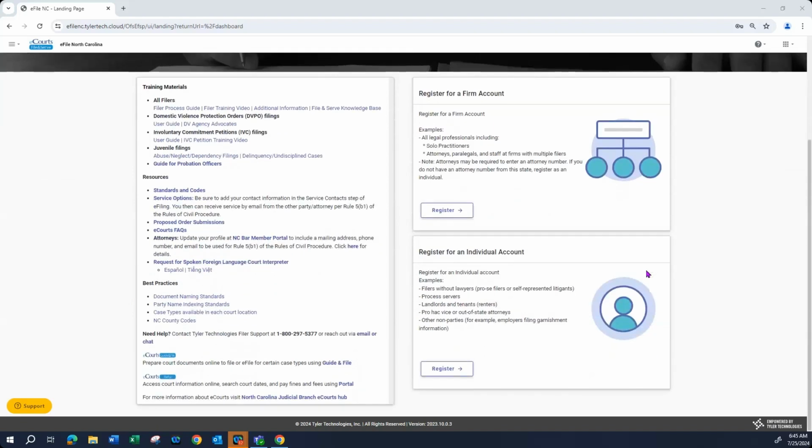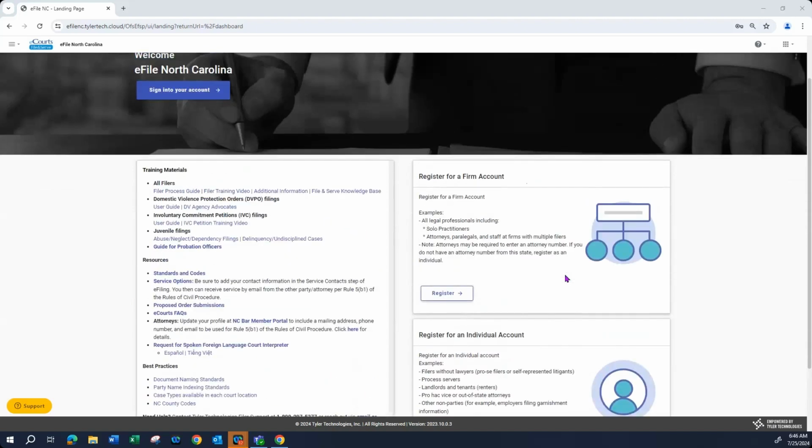There are 2 types of accounts within File and Serve. They include a firm account and an individual account. An individual account is for filers without attorneys, process servers, or out-of-state attorneys. For the purposes of your probation office, your Chief Probation Officer will be creating a firm account. To register for the firm account, they'll navigate here and select Register.